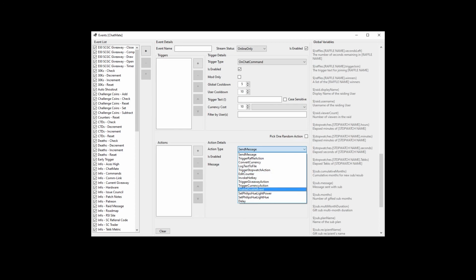Next, we've got enable disable event. This one's kind of neat because it actually enables you, or allows you, I should say, to enable or disable other events that you already have. One thing to note about this, and I'll show you what in a bit.